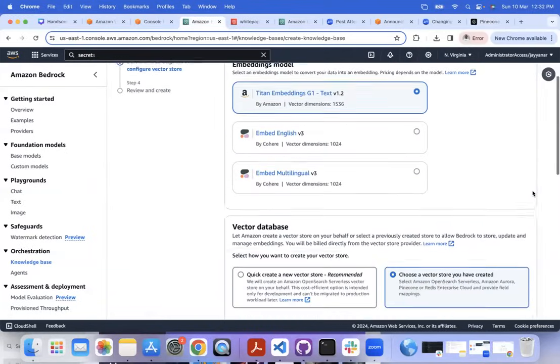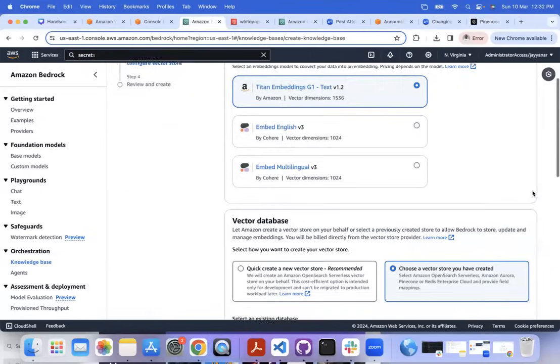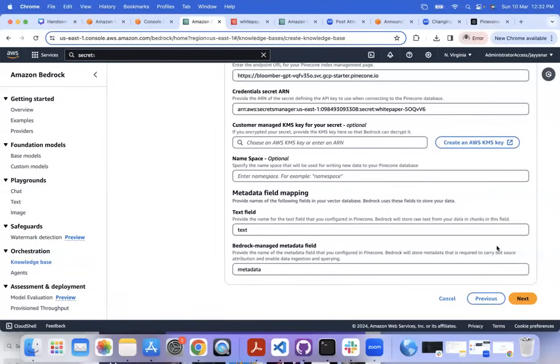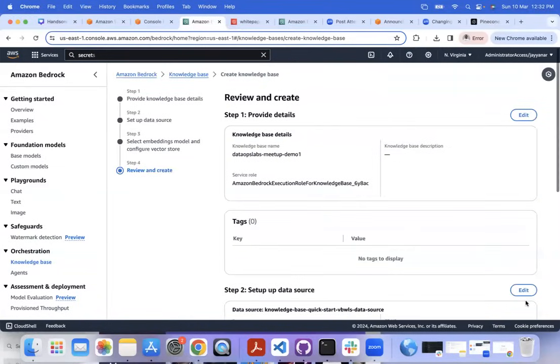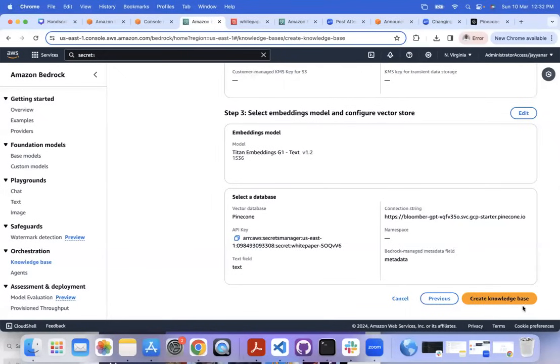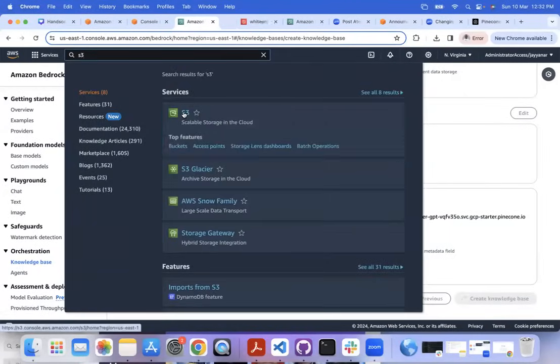So here I'm recapping. First we selected the data source and we selected the embedding model. Then we have given the secret information and click on next. That's it. You can say create knowledge base. After creating a knowledge base, okay, create. It will take time. So before that, let's go and read the data, what data we have.